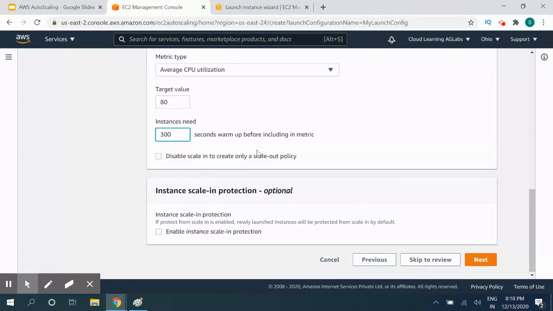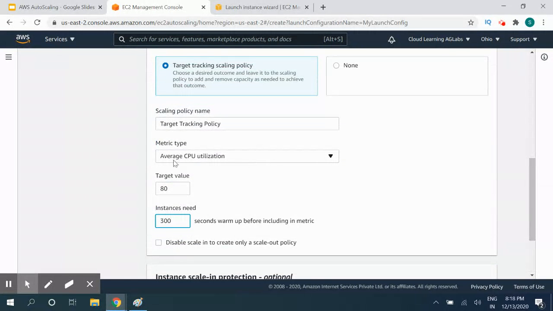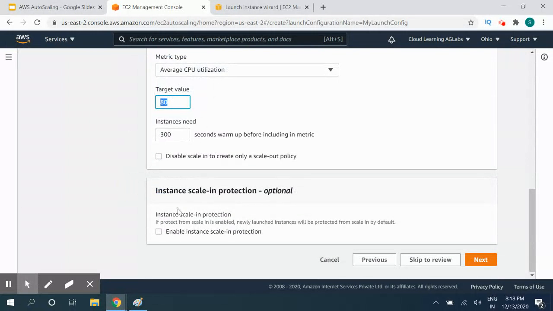This is the scale out, like if there is any CPU utilization which is at 80%, then an instance will be taken up. In case of a scale in, meaning the target value of 80% is being below that value, then it will be scaling in.